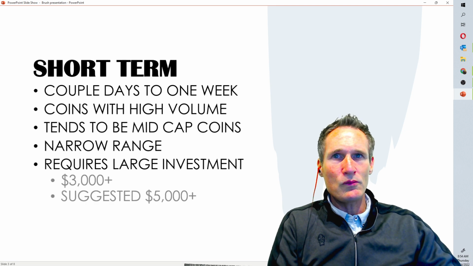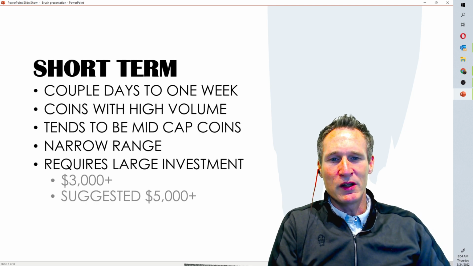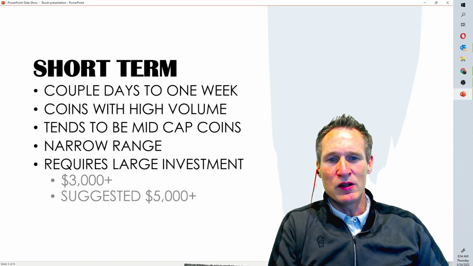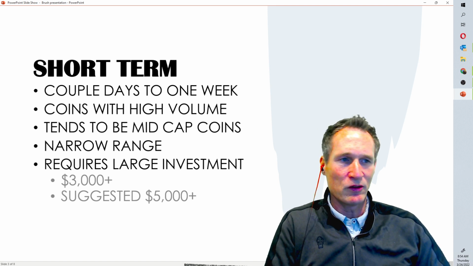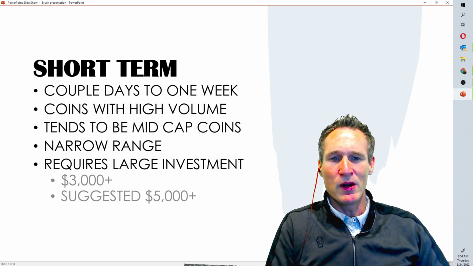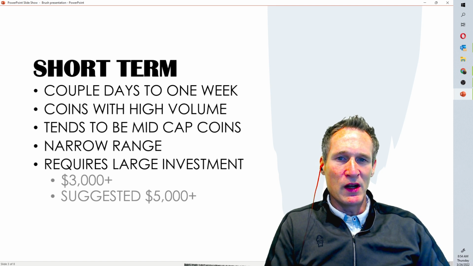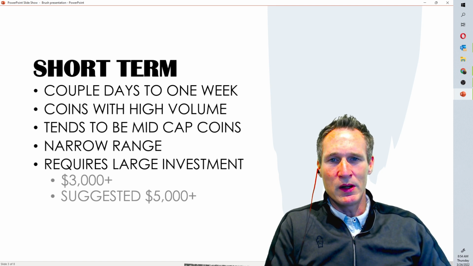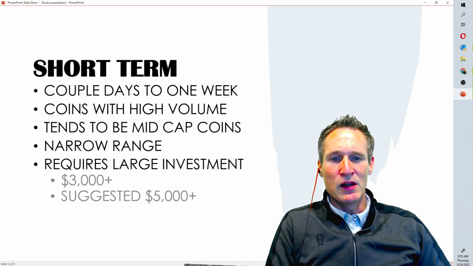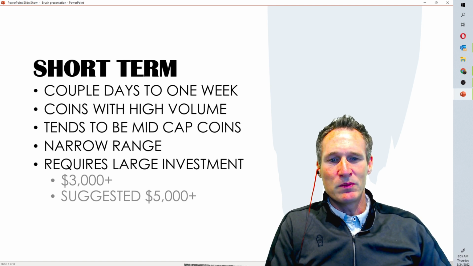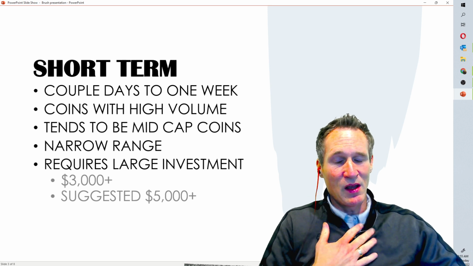On the short-term side, you're looking at maybe a couple days to one week. You're looking at coins that have high volume, and it tends to be mid cap coins that, all of a sudden, had news announced or some sort of hype around them. You're looking at a narrower range, and I'll get into that range as we do the examples. And you're looking at a larger investment, usually around $3,000 or more, and I actually suggest $5,000. I mean, that's what I do.